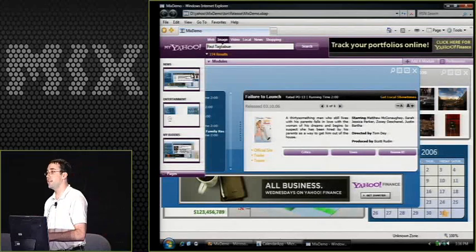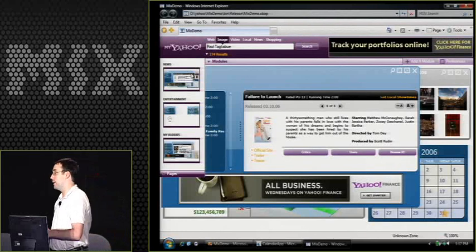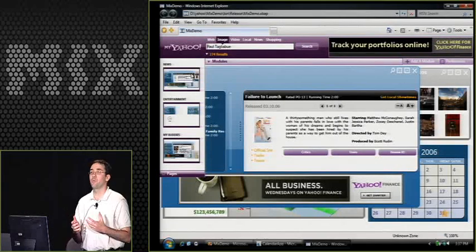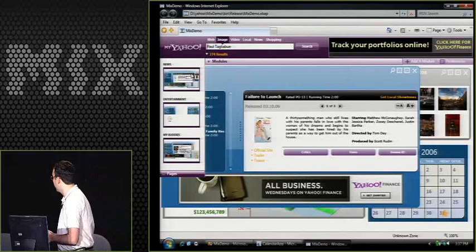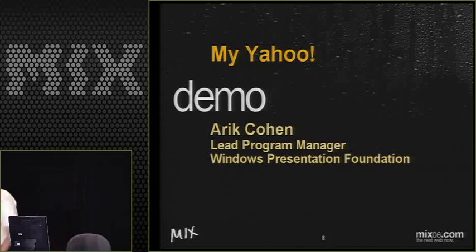So the ability to take an application and be able to rev it quickly and really get the rich productivity, we're excited about it, and I know that Yahoo's excited about the type of rich experiences that they can provide their customers. Thanks a lot, Arik.